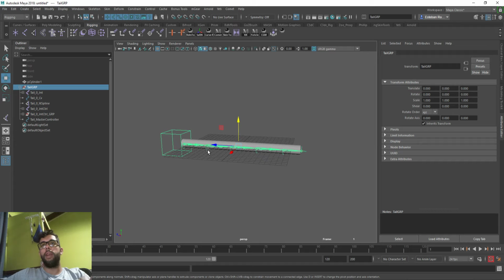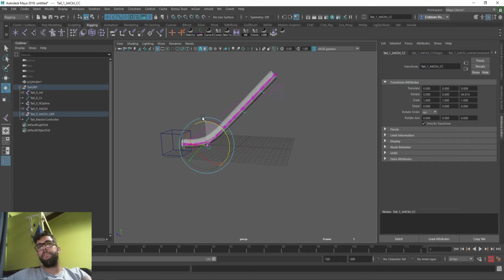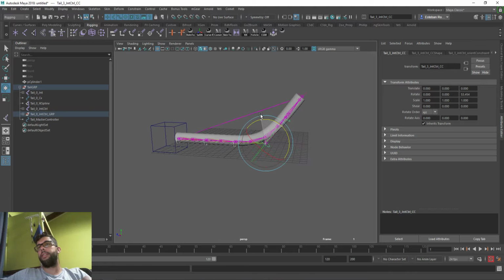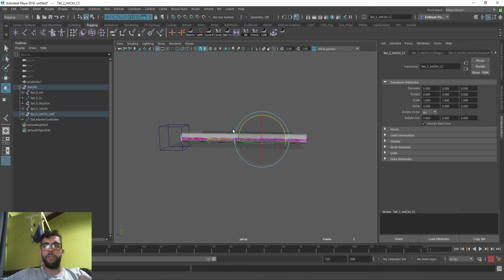This is how I rig a tail. If you have another system, please let me know. I would love to try it. If you like doing it with ribbons, that's okay.